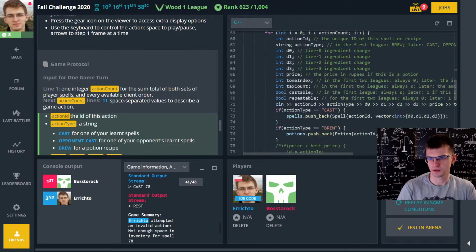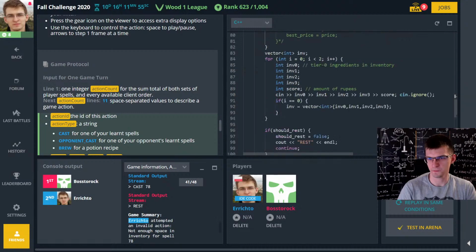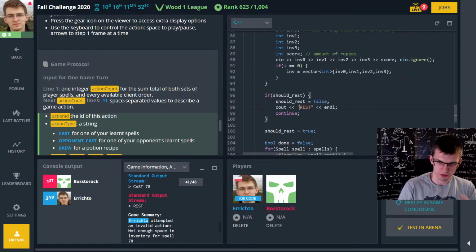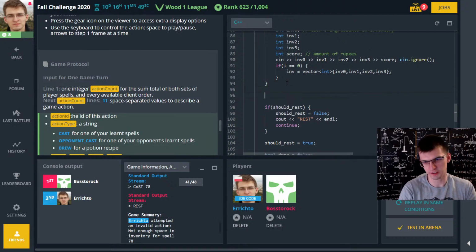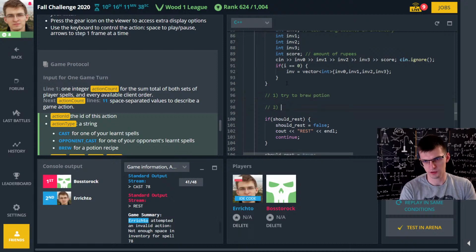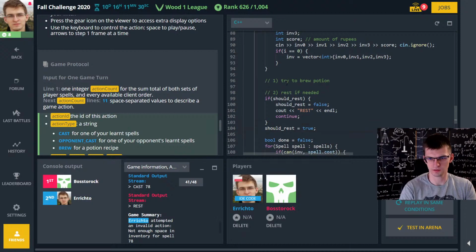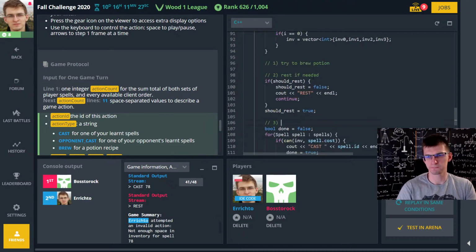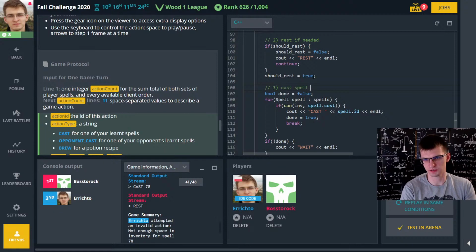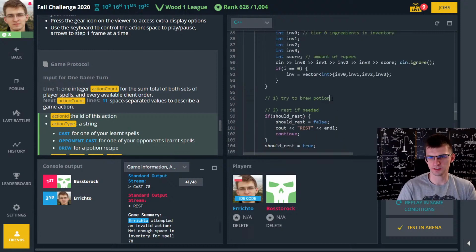Cost. Compiles? Seems so. Okay, do I want to rest? Well, if I can cast something, if I can brew something, they don't rest. So first, try to brew a potion. 2, rest if needed. And 3, create resources. Cast spell, so create resources. That's my current loop. In this order I do it.